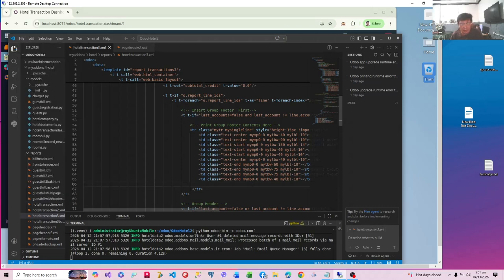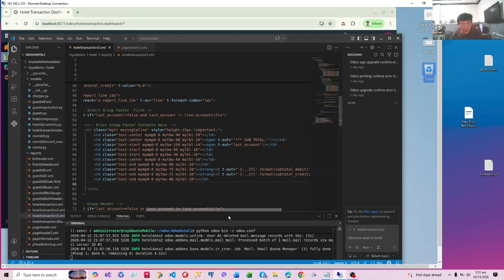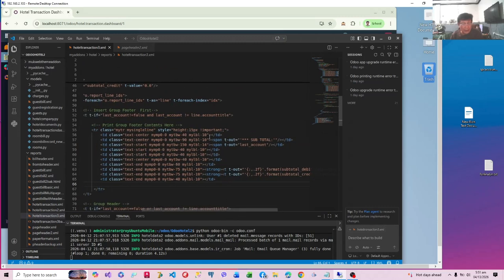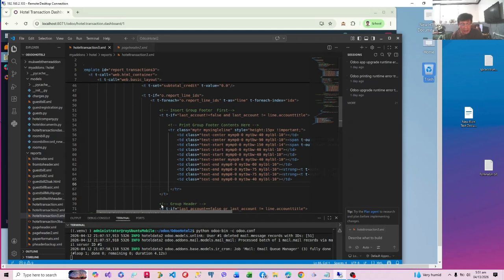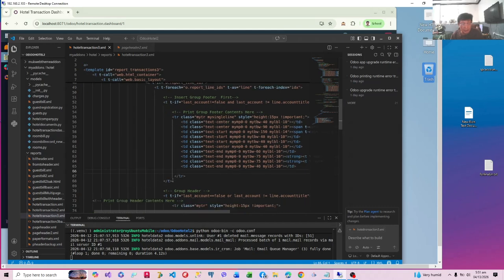So therefore, let's see what we are printing here. The columns are vacant. On the third column, we are going to print the label subtotal, and then we are going to T out the last account title, and then on the 8th and 9th column, we are going to print our group subtotal. Okay, we are going to T out our subtotal debit and our subtotal credit in the following format. Okay, so that will be our group footer.